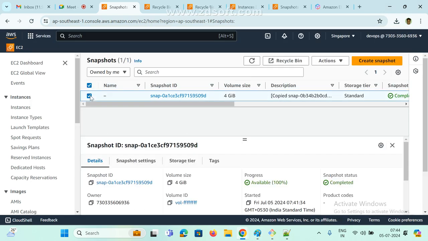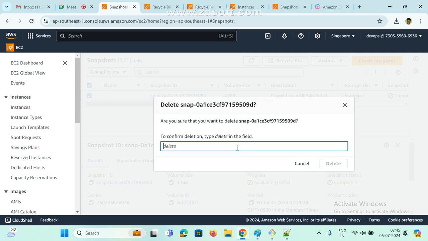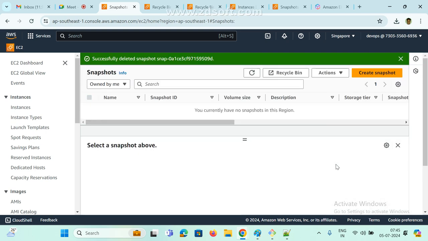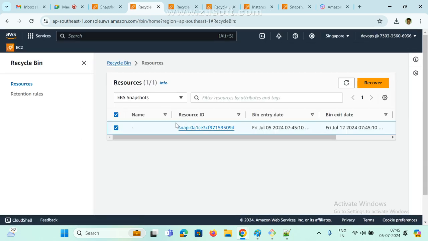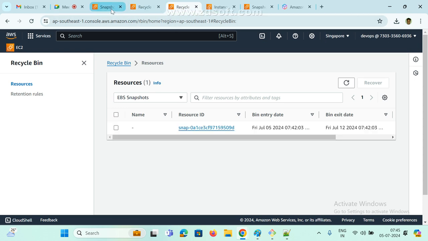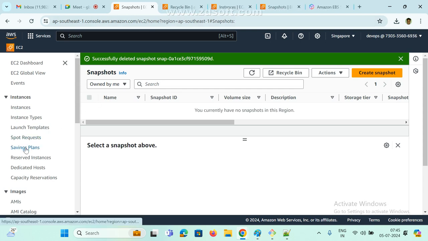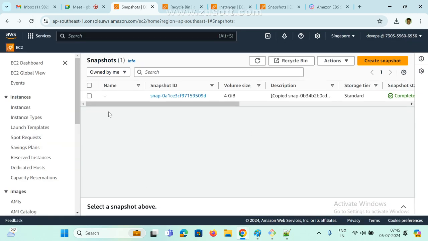Now delete all these things. This is the actual delete snapshot, delete. I don't want all these things. I am in the Singapore region. Click on resources, select resources and recover resource. Yes. Again go to snapshot. Close this one. Click on snapshot, refresh it.